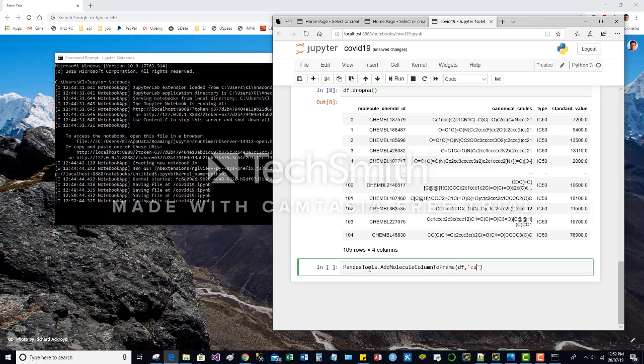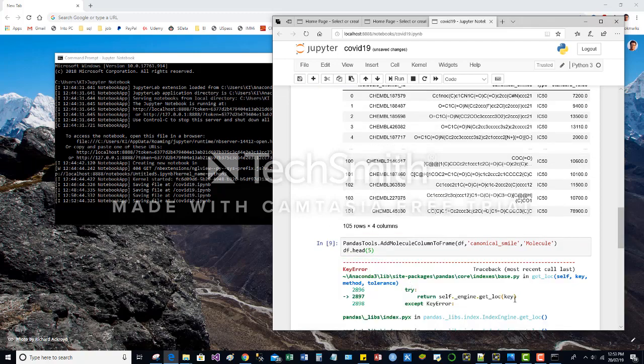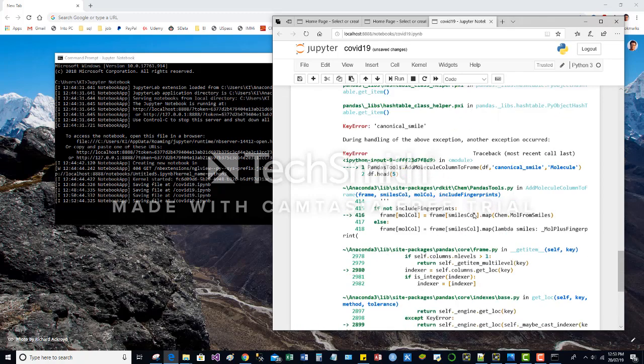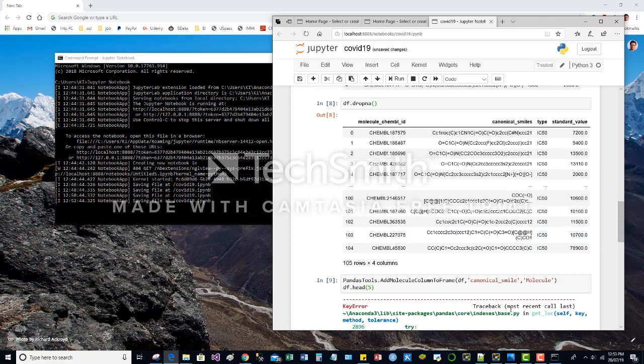So this canonical smiles to make it into the molecule. And view the head of the table. So what is the issue here? Canonical smiles has to have an S here. So run it.